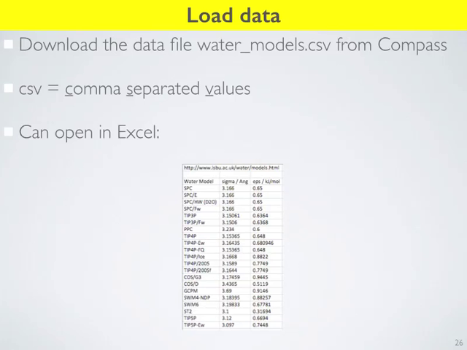A very synthetic example. So download water_models.csv from Compass. CSV, if you're not familiar, just stands for comma separated values. It means the values in the file are separated by commas, which is exactly what you would expect. You can open it in Excel. Like we said, Excel is great for quick and dirty things like viewing a file.